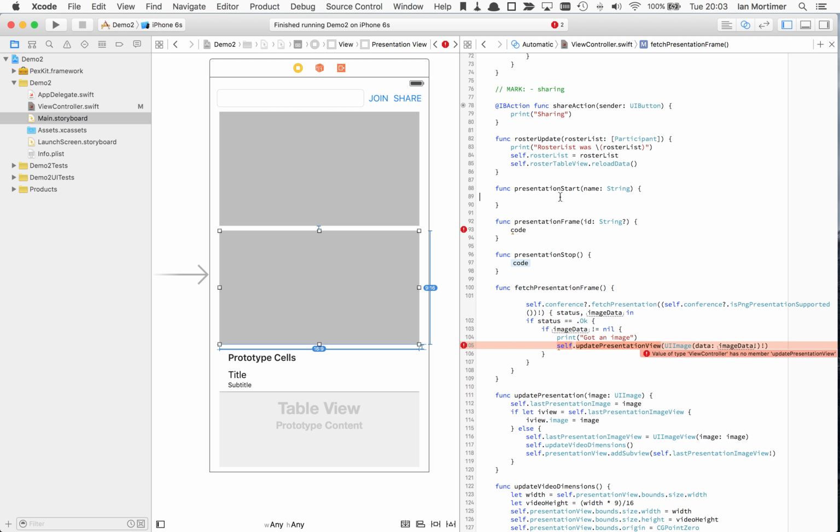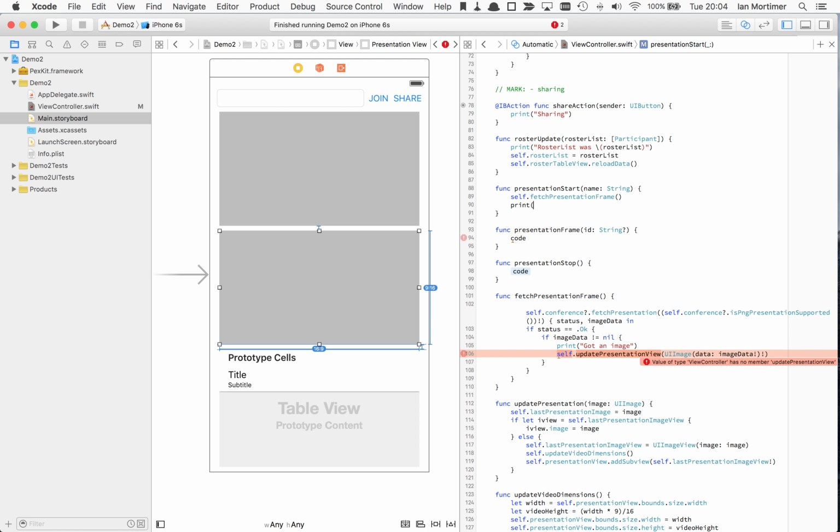So now we've got this function in place, we can go and plumb those into our event handlers. When a presentation starts, what we'd like to do is simply go and fetch the first presentation frame. So let's go and fetch the presentation frame. And what we can also do in here, just for debugging purposes, is print presentation started by name.